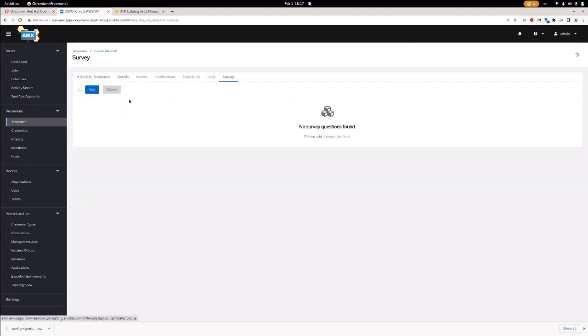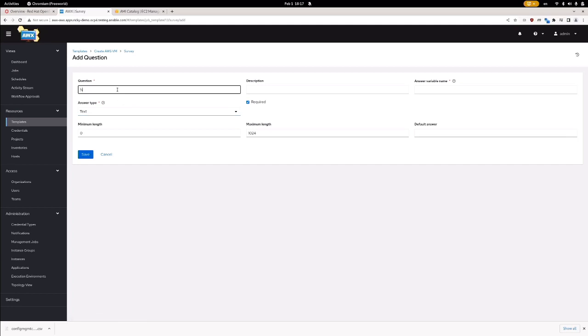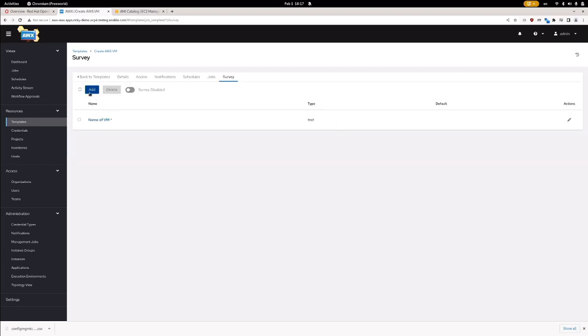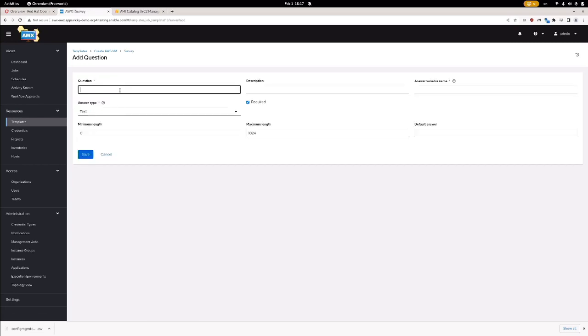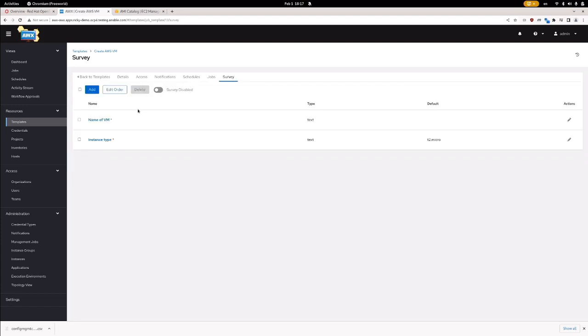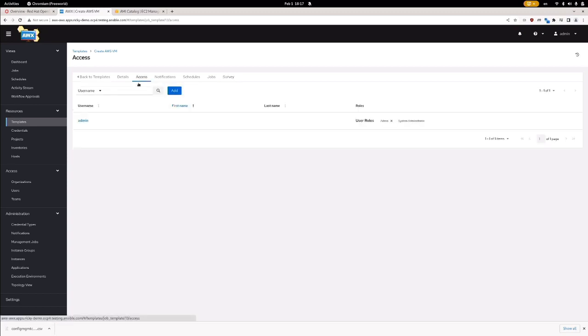So I add the template. And I go to the survey section because I want to ask the job run to provide some parameters. In this case, the instance name, how you want to call it, and the instance type. But in this case, we're going to provide a default. So by default, if you don't put anything, it's going to be T2Micro. So we enable the survey, and we give access to our developer user.